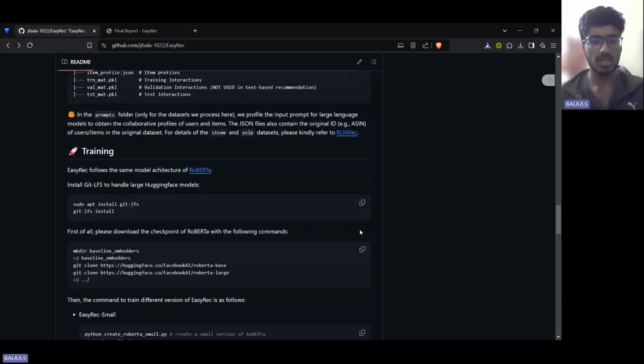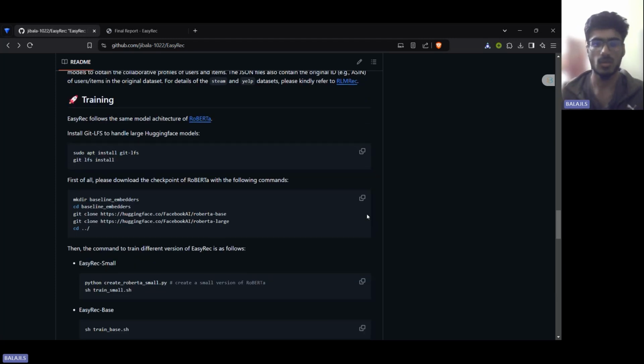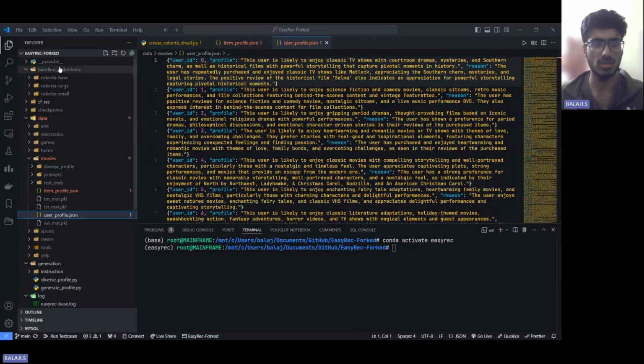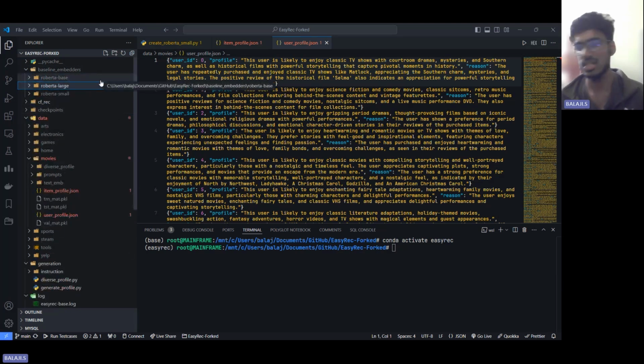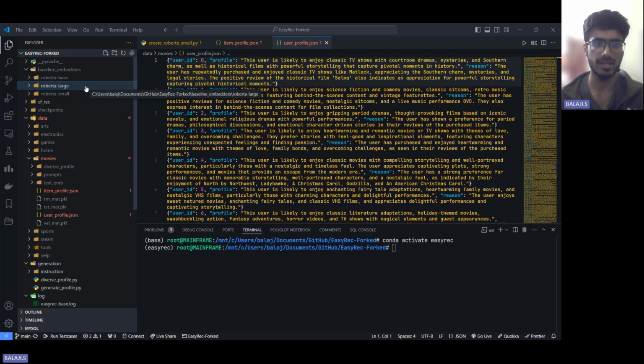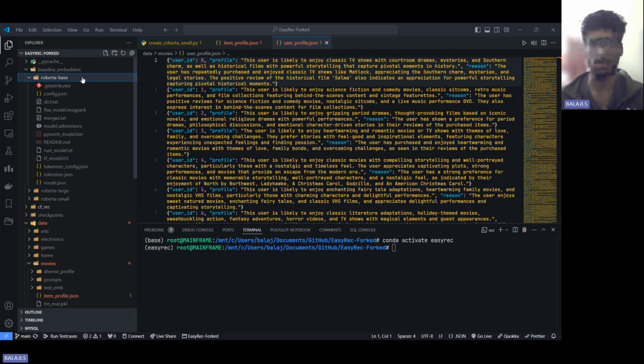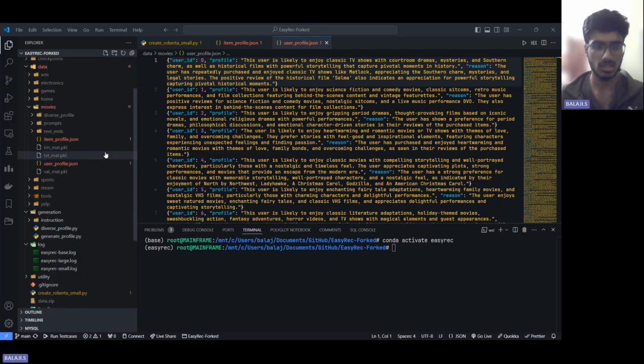Coming to the training of a model, we started by downloading the embedders from Hugging Face. We downloaded three embedders: RoBERTa base, small, and large. You can see here, base, small, and large. We trained a model on all three of these embedders, but as RoBERTa large has the most parameters, it took the most time, around a day of training. RoBERTa small took only about 4 hours, and RoBERTa base took around 12 hours. We trained it on this data.